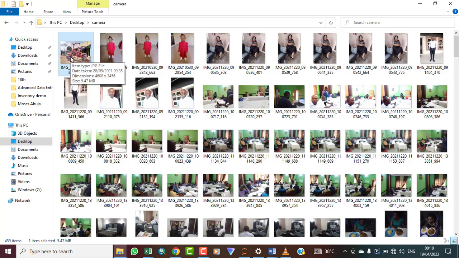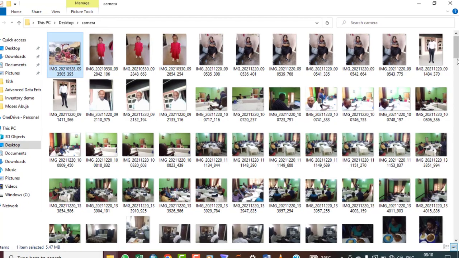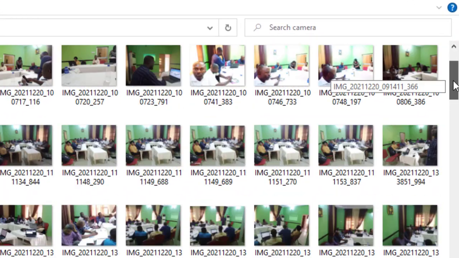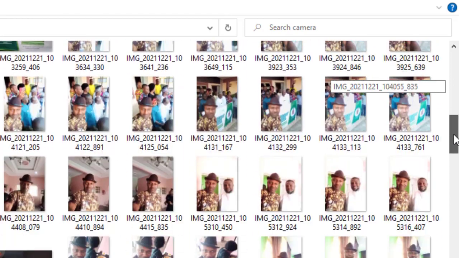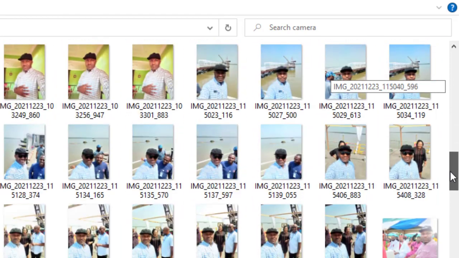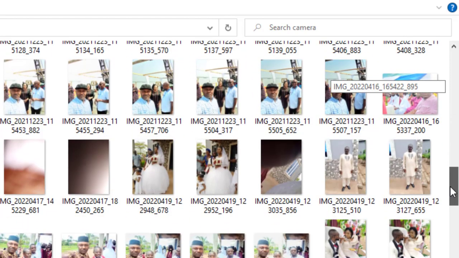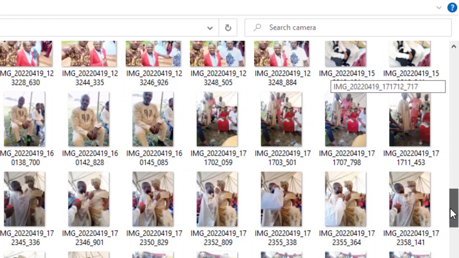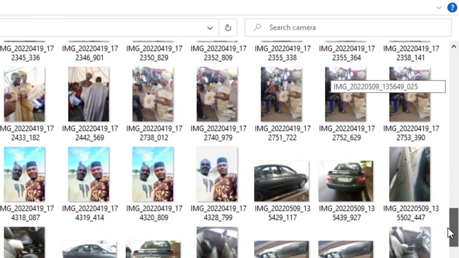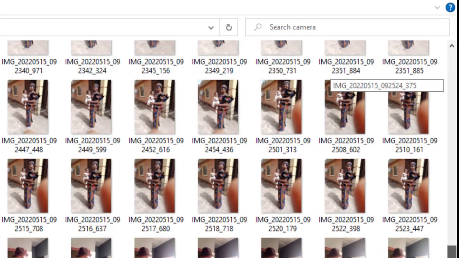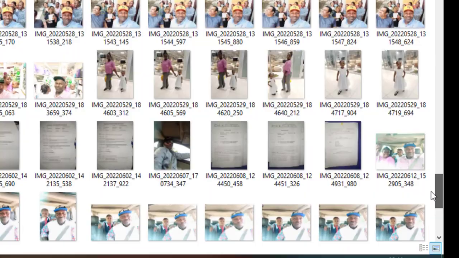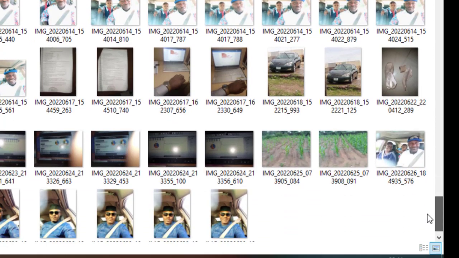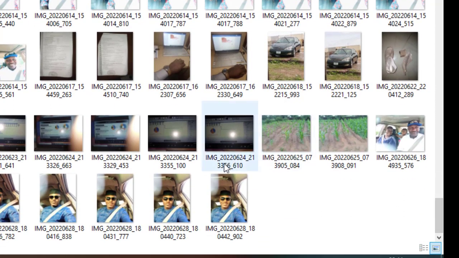I hold down my shift key and then I go to the scroll bar. This is my scroll bar. I drop my cursor there and you can see I'm scrolling. So I use my scroll bar to scroll down. Mind you, I'm still holding down my shift key. I want to scroll down, very down to the very last point. Okay, I want to copy to this very last picture here.